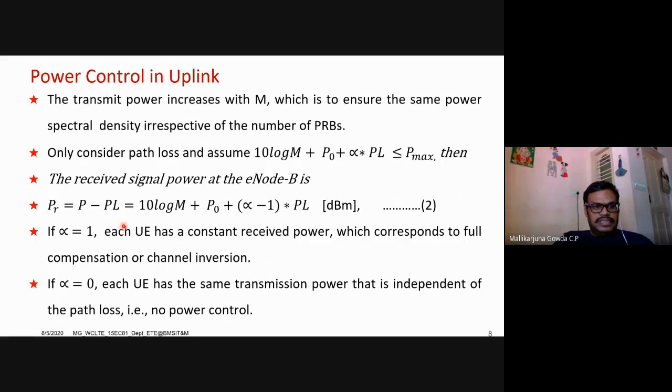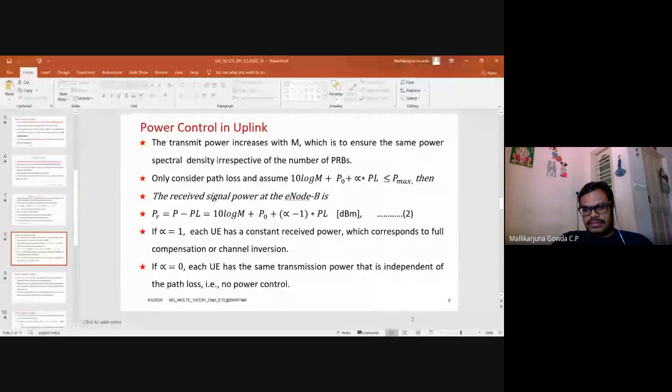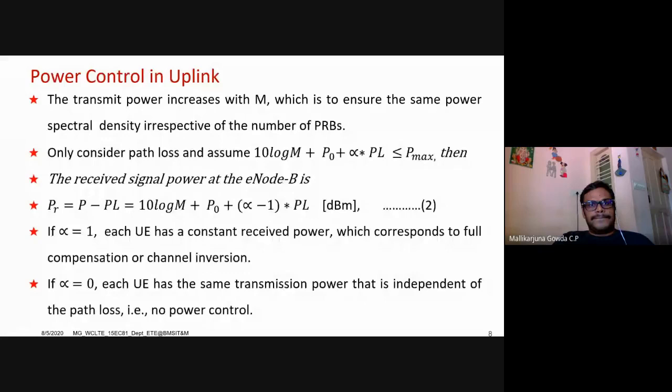I got some. This is there, no? I'm going to draw them. Okay. Yeah, I said when I can. So this is the received signal power at the eNB, right? That is equal to transmission power adjusted by the user equipment minus path loss. So with that, I get this equation.